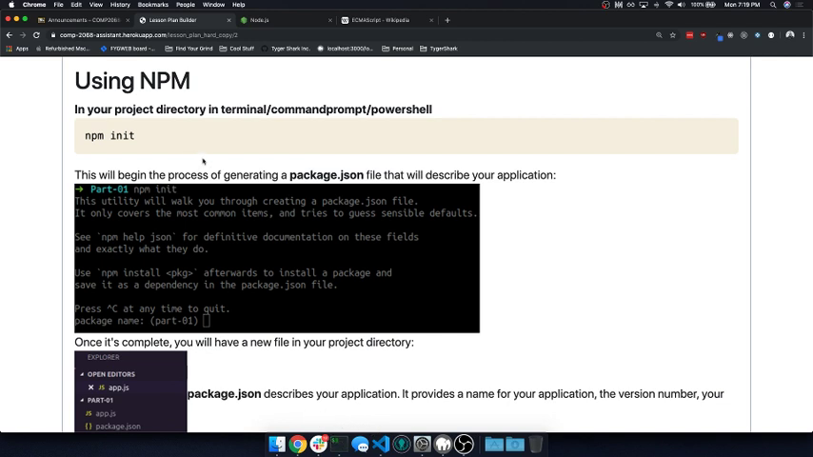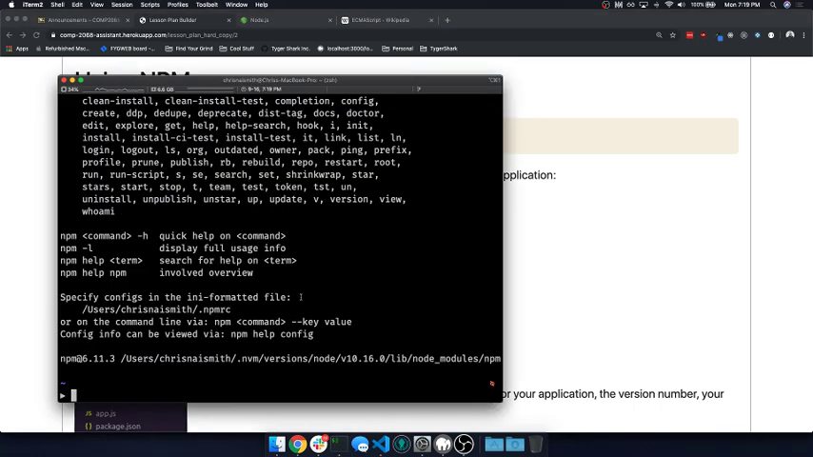When you're using npm for the first time in a brand new project, the command that you will write, kind of similar to using git init, is npm init. So we initialize our project using npm. So why do we do this? It asks us a couple questions about our project.